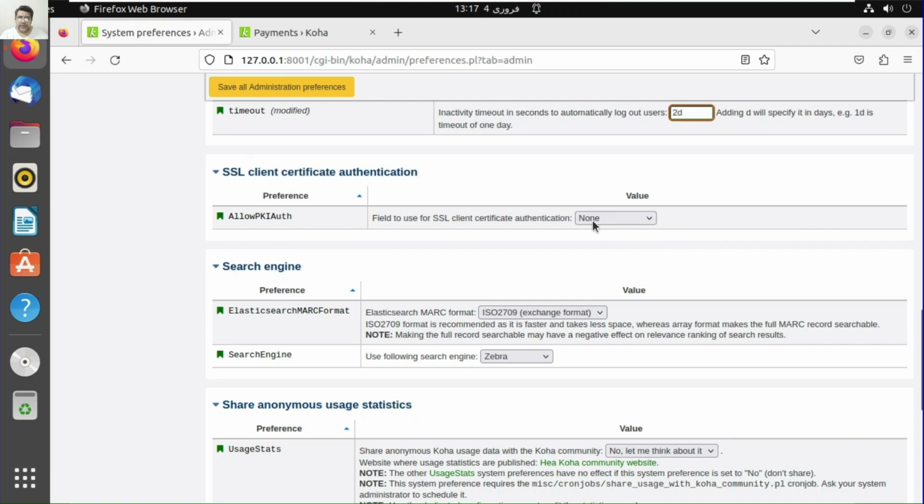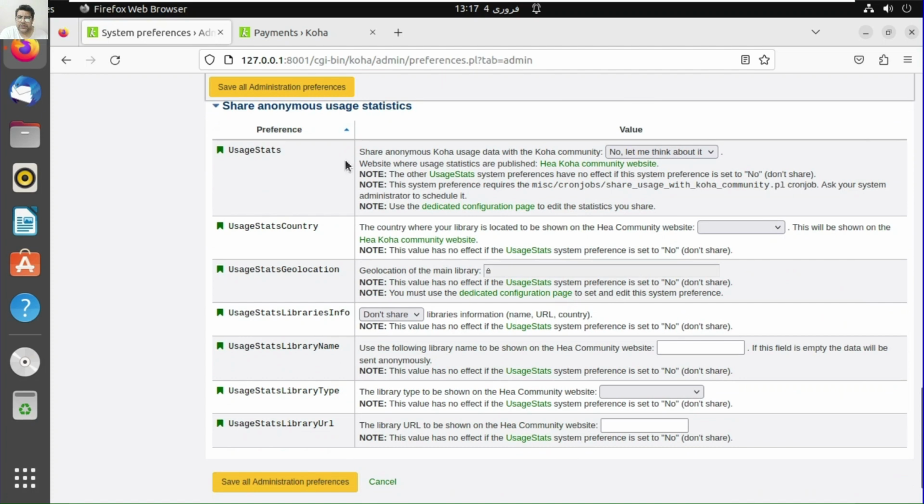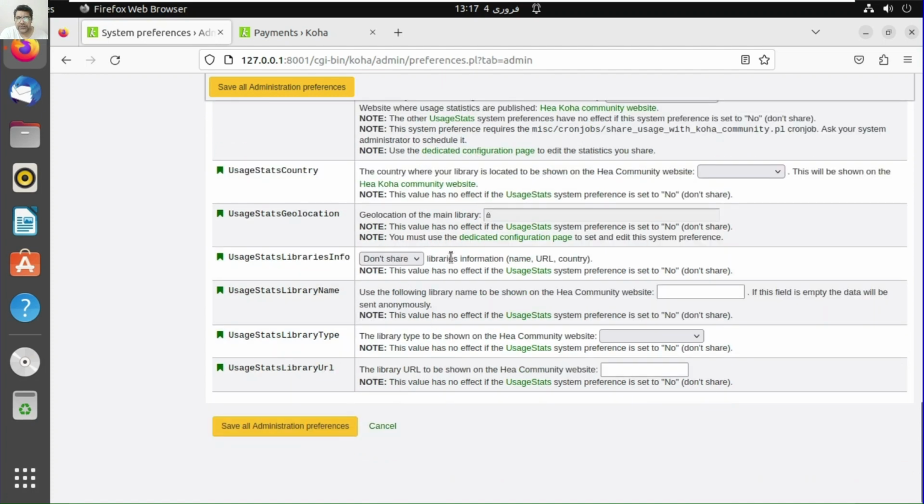SSL client authentication, that can be email, or that can be search engine, that is Zebra. You can modify to Elasticsearch, but you have to share your stat text. You can share your stat text with the Koha community. Save.